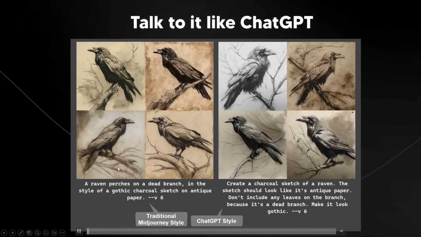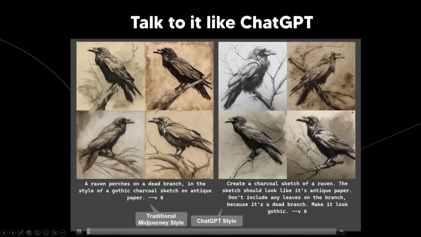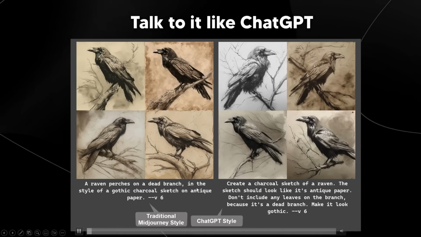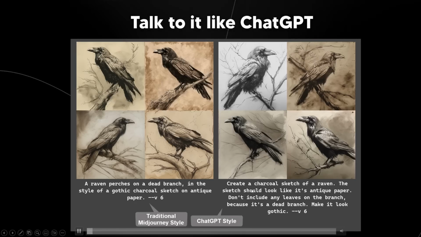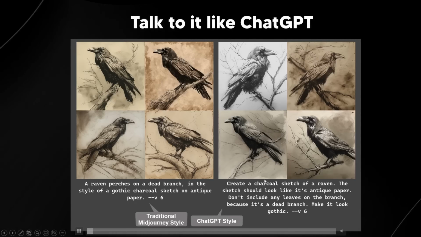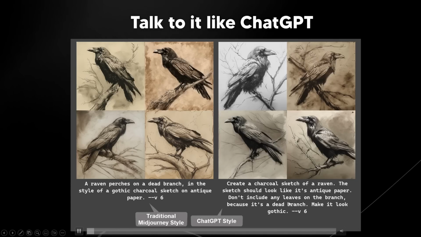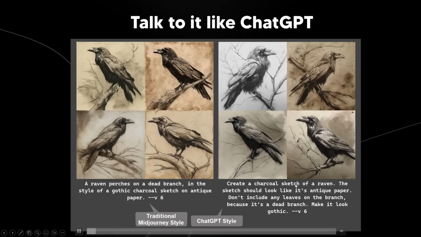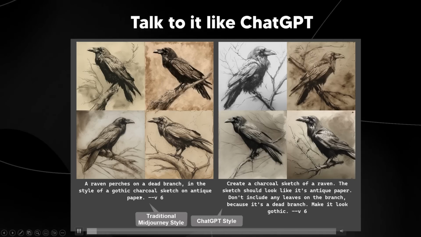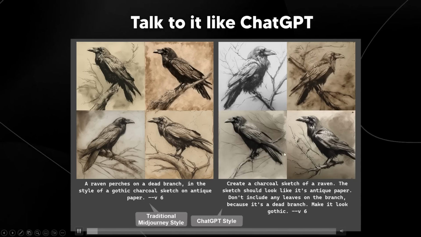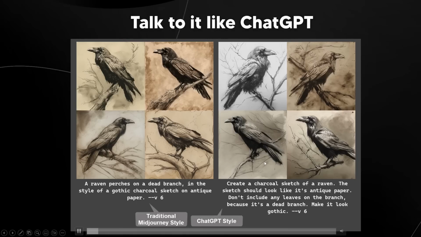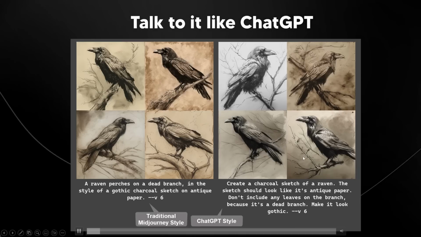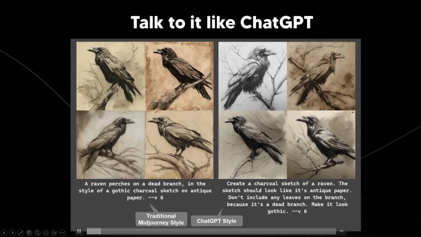The example that they showed us was, and I'm sure this might be from Twitter, so I will leave links down to everything in the description. You can see: a raven perches on a dead branch in the style of a gothic charcoal sketch on antique paper. Then the ChatGPT style, the same version: create a charcoal sketch of a raven. The sketch should look like it's on antique paper. Don't include any leaves on the branch because it's a dead branch. Make it look gothic. You can see right here that this is what most people are going to be able to do, and this right here is something that looks a bit advanced. So like I said, talk to it like it's ChatGPT, and you're going to be doing far better off in terms of your prompting. So this is the new way to prompt, and this is far more effective based on what Midjourney have told us.